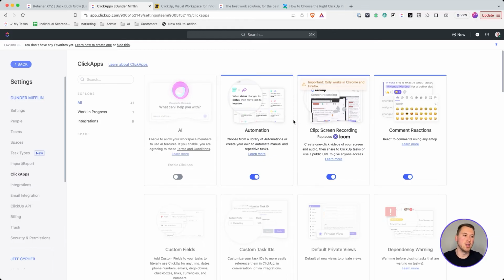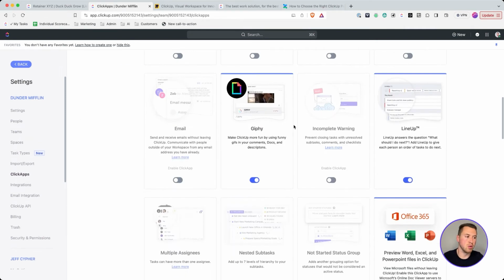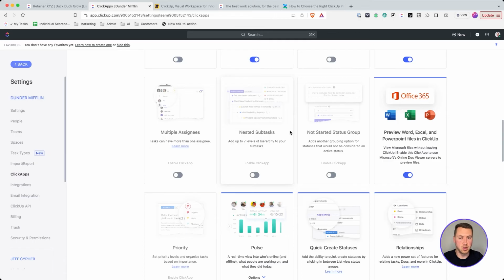So things like time tracking or time estimates, I can actually turn that off if I don't want time estimates and I don't want to track time in ClickUp. So just read through all of these. They're very important because you can turn things on and off in ClickUp, which is super cool. But then people get kind of lost if they don't know what ClickApps actually are.